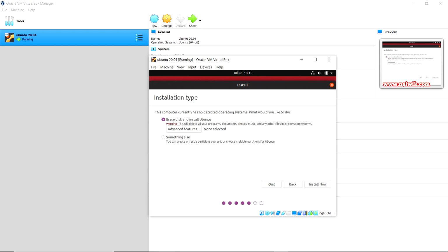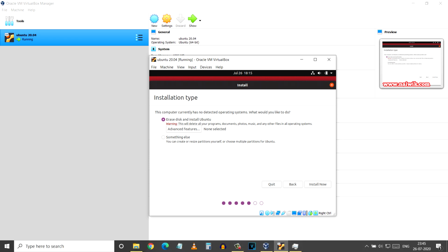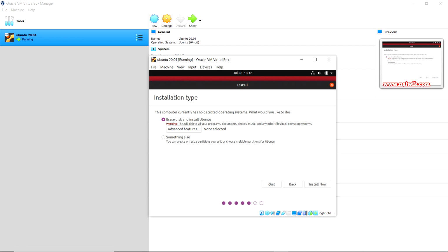And coming to the installation type, select this option erase disk and install Ubuntu. Under that you can see the warning, this will delete all your programs, documents, photos, musics and any other files in all operating system. Since we are installing Ubuntu on the virtual machine, it will not affect your Windows 10 operating system, so there is no harm in selecting this option erase disk and install Ubuntu. And after that click on install now.